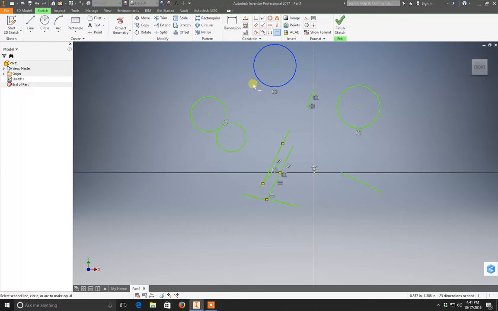So anyways, as I was saying, for the equal command, I can also click on two circles, and now both of these circles are the same size. And since this circle is symmetric to this circle, that circle also became the same size. And that's it for these constraints.